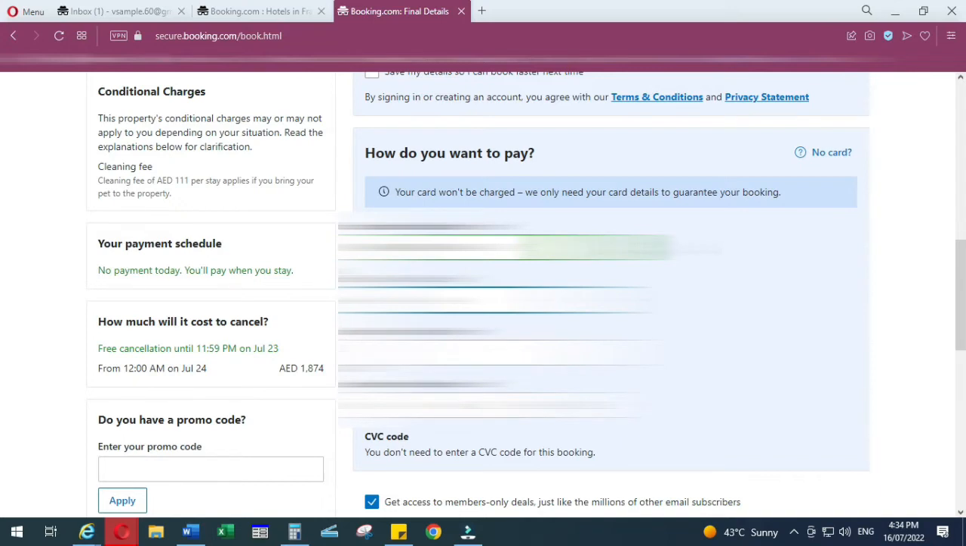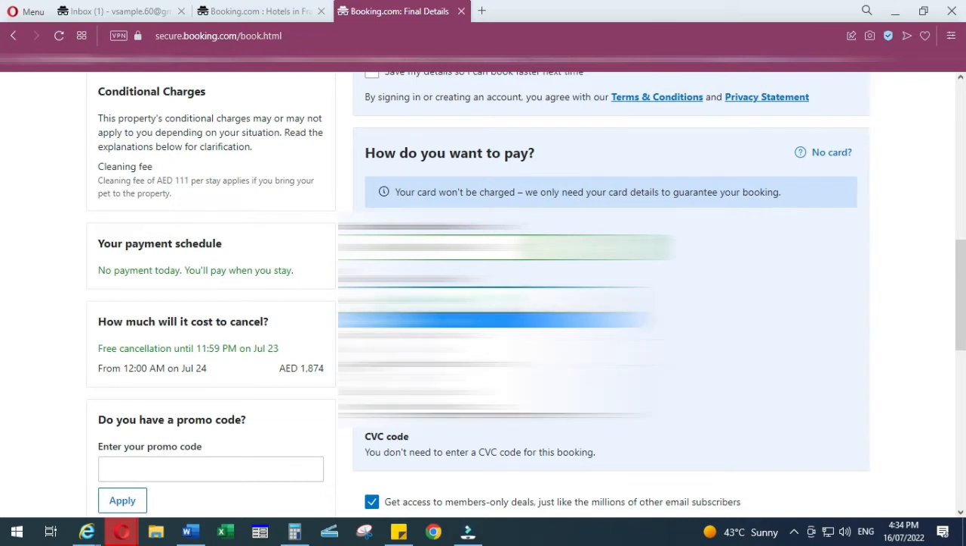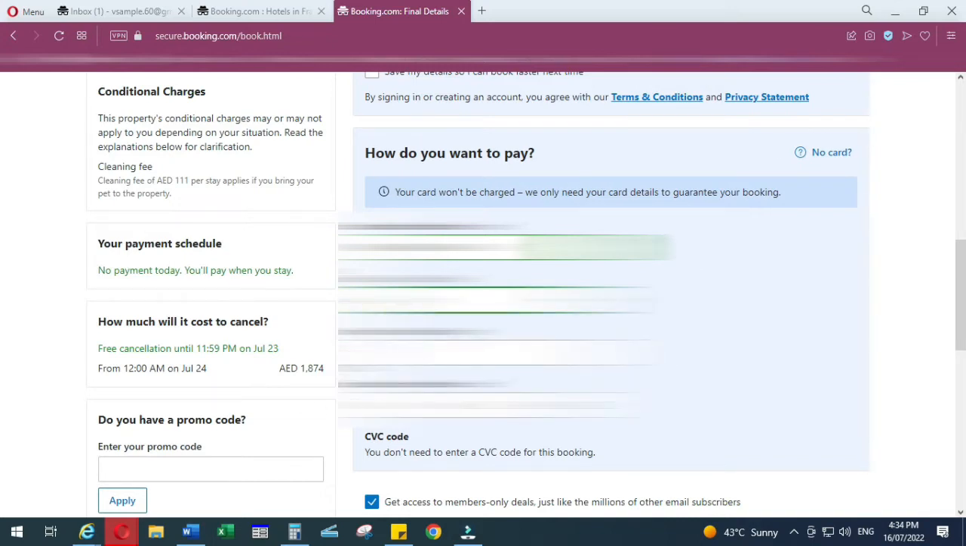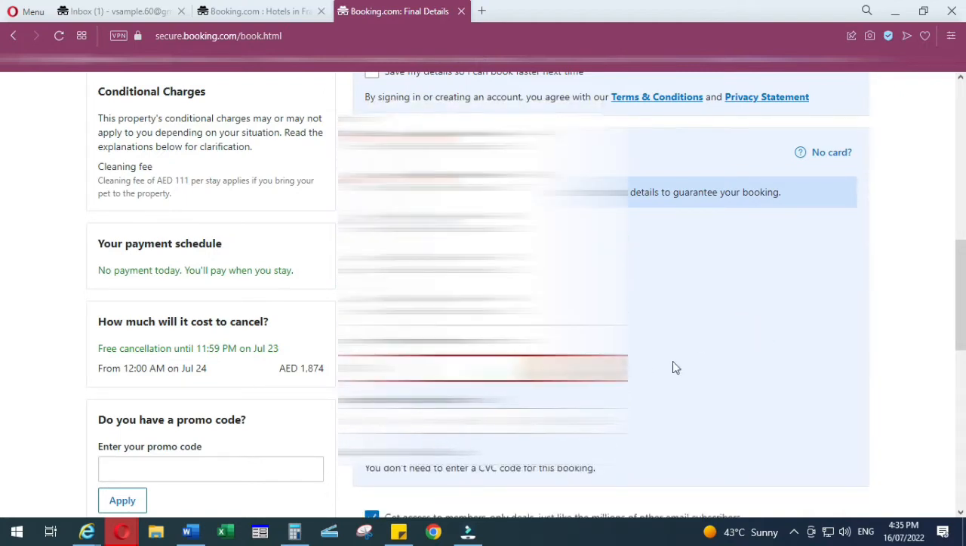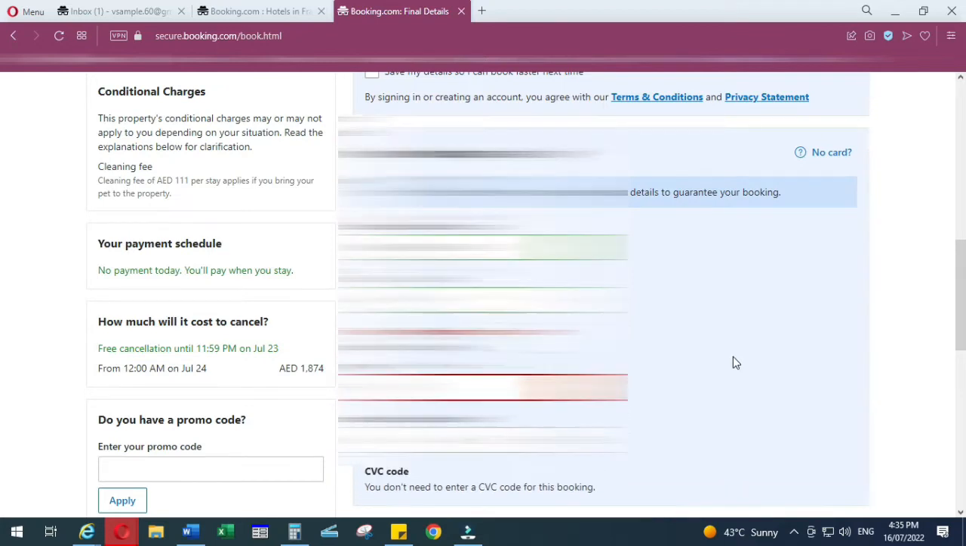You will confirm your booking, but cancel it before the expiry date, before the final date they have given to you, like 23rd of July they have given to me. So I will cancel my booking before 23rd of July, so they will not charge me. If I cancel my booking after 23rd of July, then they will charge me for the booking.